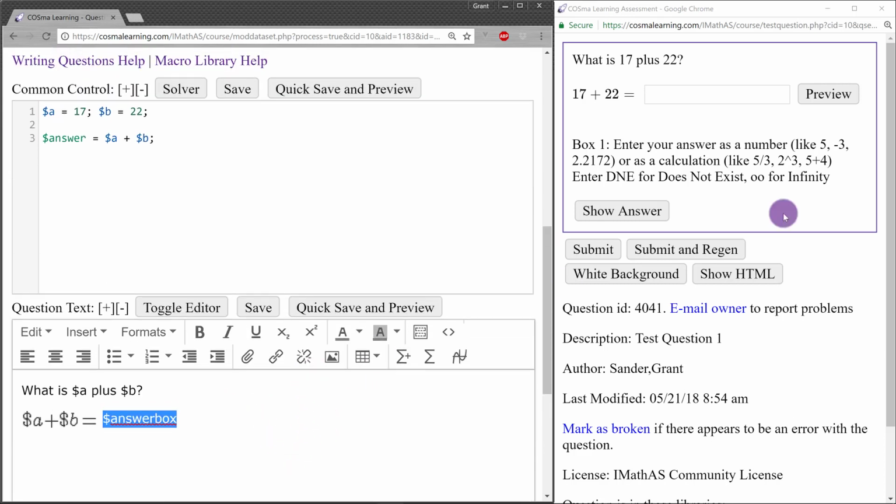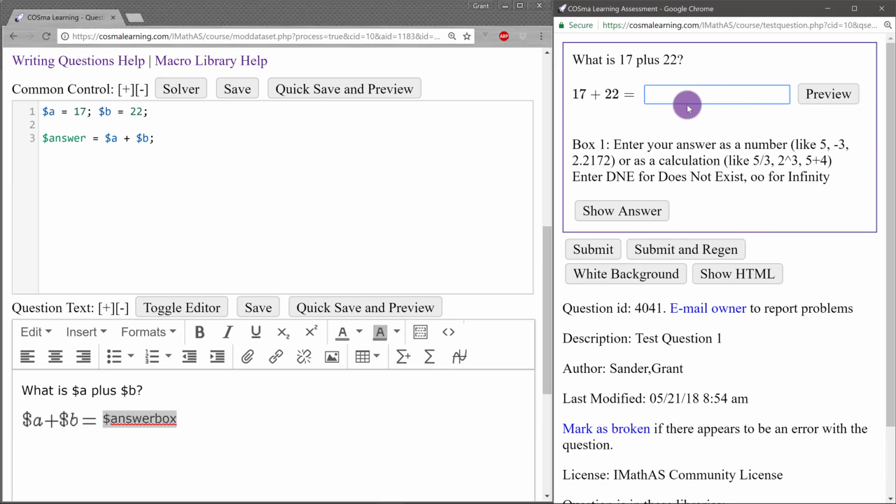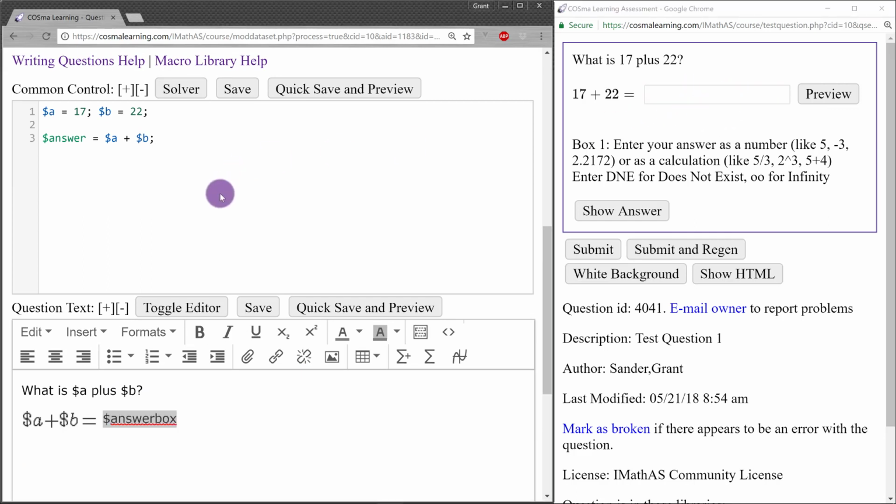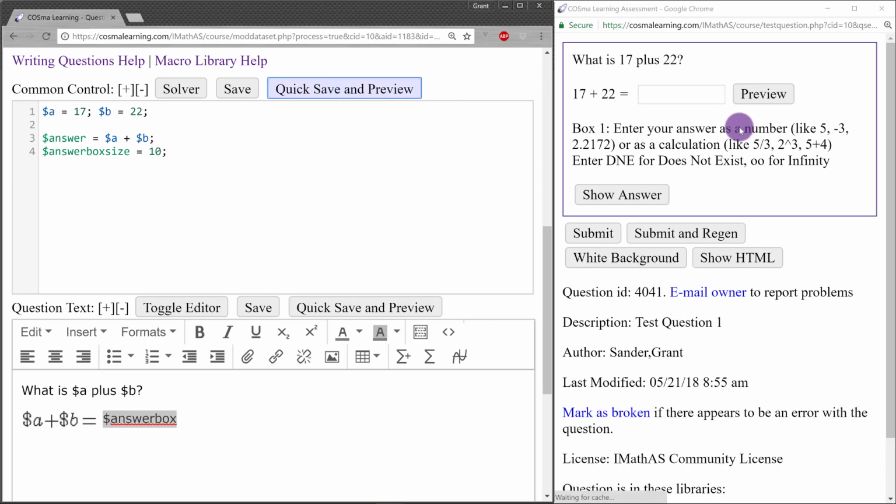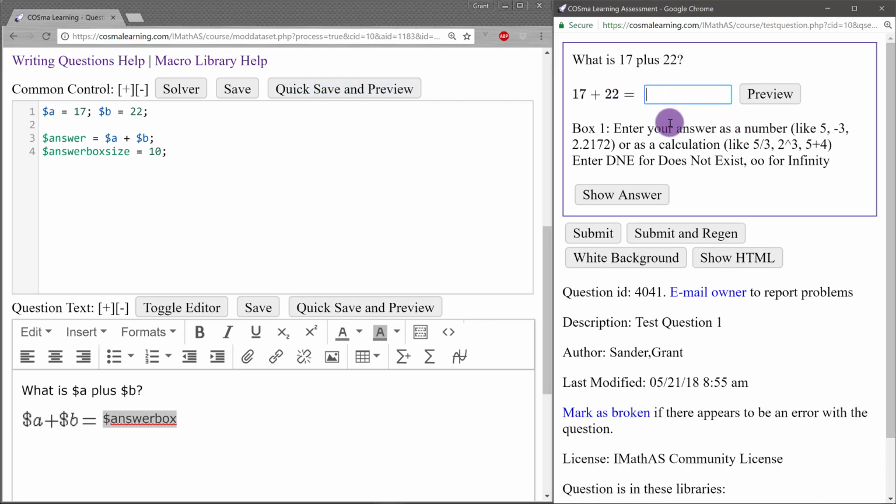So another option we have is maybe we think that this answer box is too large. There's another designated variable, $answerboxsize. We can set this to the number of characters long we want that answer box to be. So the default is 20, so maybe we make it half as long. We do $answerboxsize equals 10. Quick save and preview, and now we get a shorter answer box. So again, if we go to the writing questions help, a lot of the designated variables are going to be there, but this is kind of just an example of a workflow for writing a question.